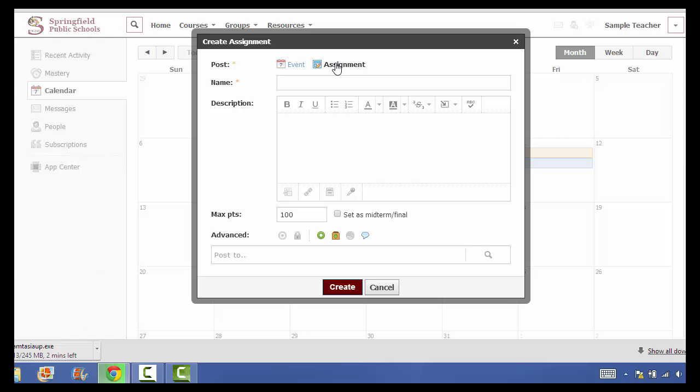Has some similarities. We want to put a name for the assignment, so I'm going to call this sample assignment. You have the same text editing features. This is going to be my description. Sample assignment for Schoology calendar.